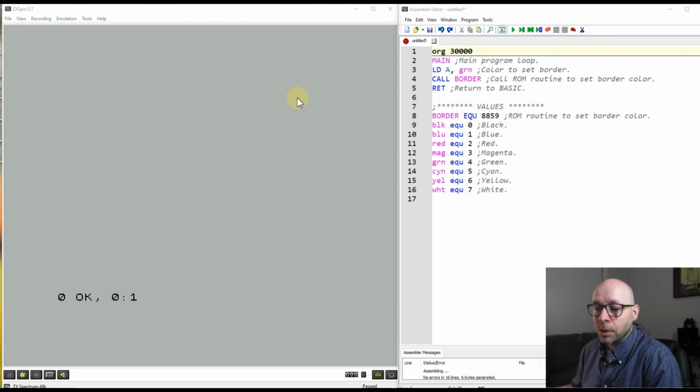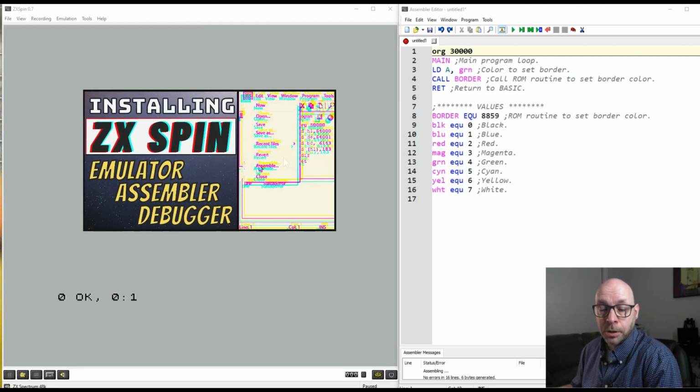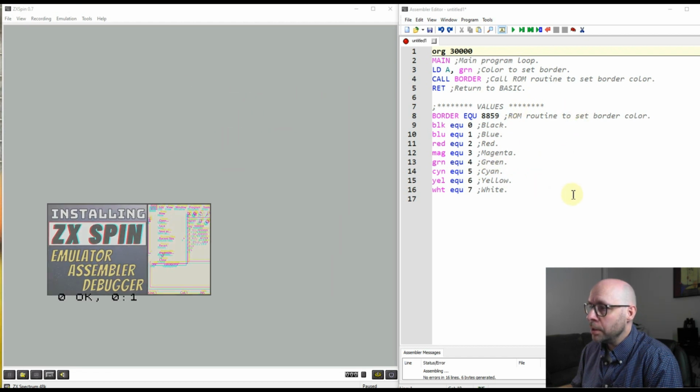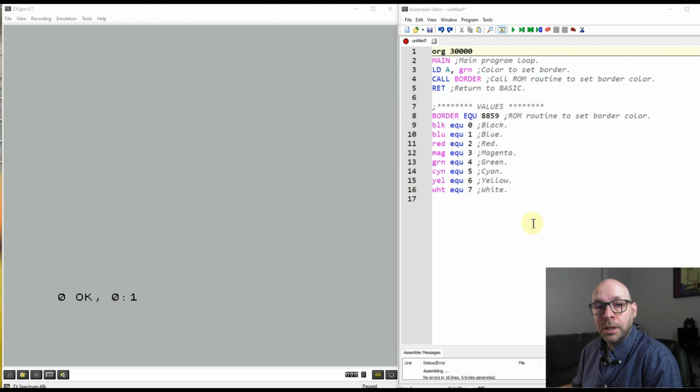So here I have my ZX Spin development environment set up on my computer with the emulator on the left and the assembler on the right. And this is the program that we need in order to change the border color. And the way this program works is it calls a ROM routine to do that for us.